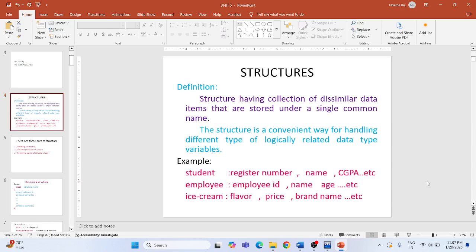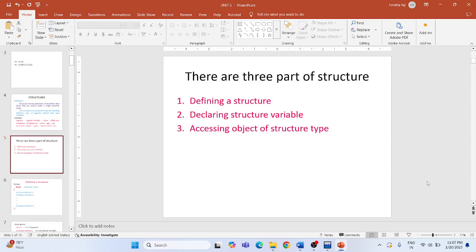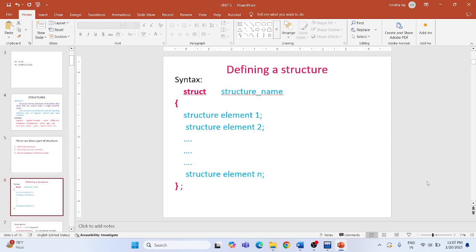That means the register number is integer type data, the name is a character array, that means a string, and the CGPA is a floating type. Mainly, a structure is used to store a large amount of dissimilar data items. There are three parts of a structure: defining a structure, declaring it, and finally accessing an object of the structure type.